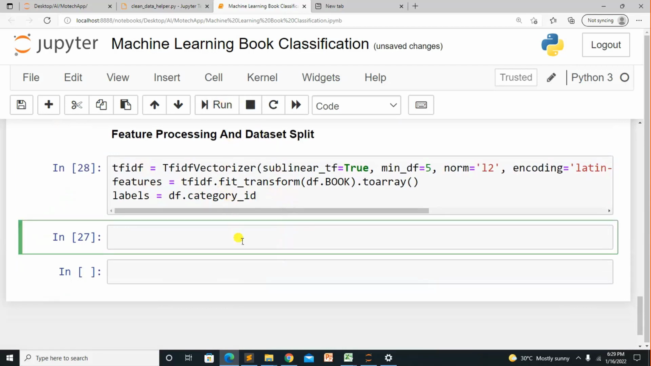Okay, all right. So after processing the column book, the next thing to be done is x underscore train comma x underscore test comma y train, y test is equal to train test split.